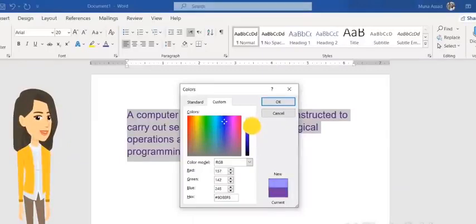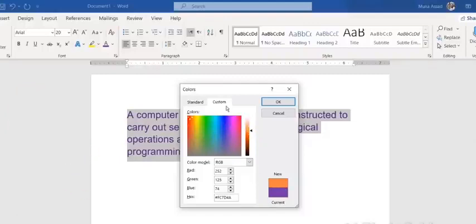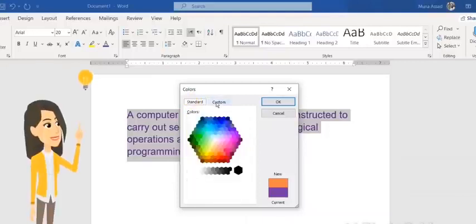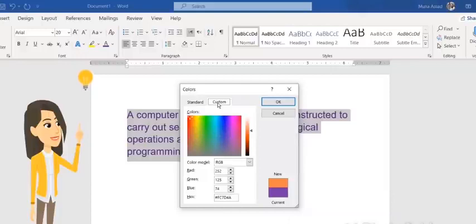Also, you can change the variation of the color and make it lighter or darker. When you are happy with the color, then you can click OK. Remember that you are working within the custom tab and you can also choose a color from the standard tab.